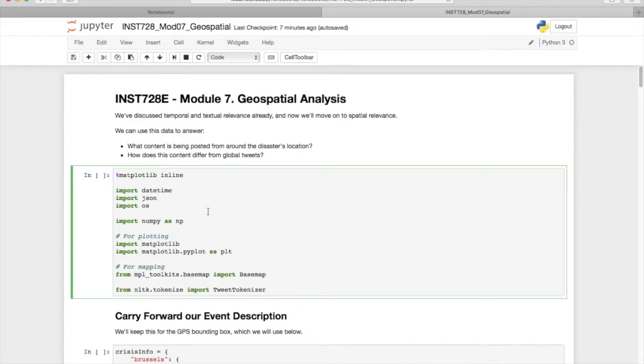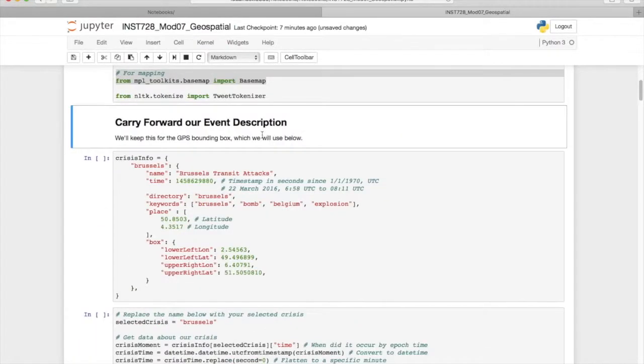So we'll have a couple different packages we'll look at, the sort of standard packages that we've seen: datetime, JSON, OS, NumPy, etc. We have some plotting packages using matplotlib, and then we'll use the Basemap package that we've talked about before. This Basemap package that I mentioned, we showed briefly in the overview of what we're going to be doing over this course, and we'll dive more into this package in this particular module.